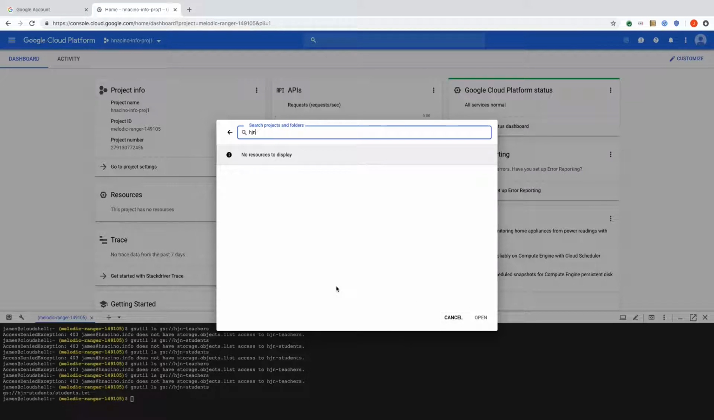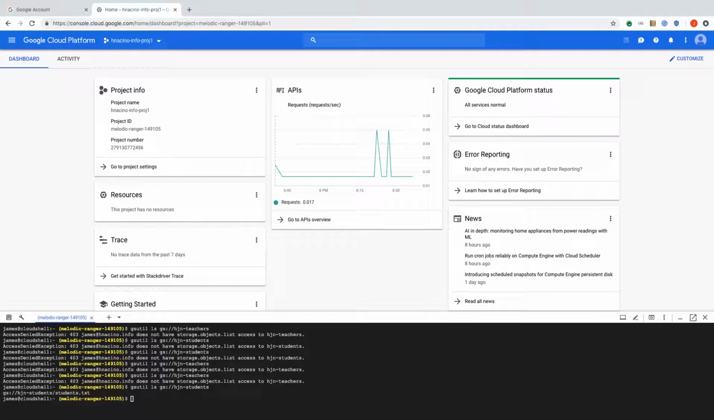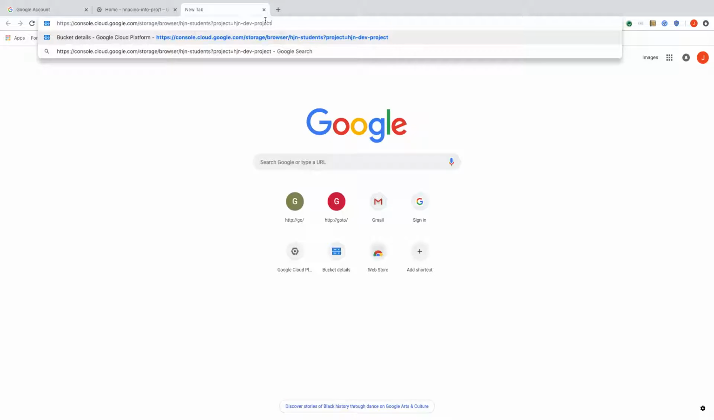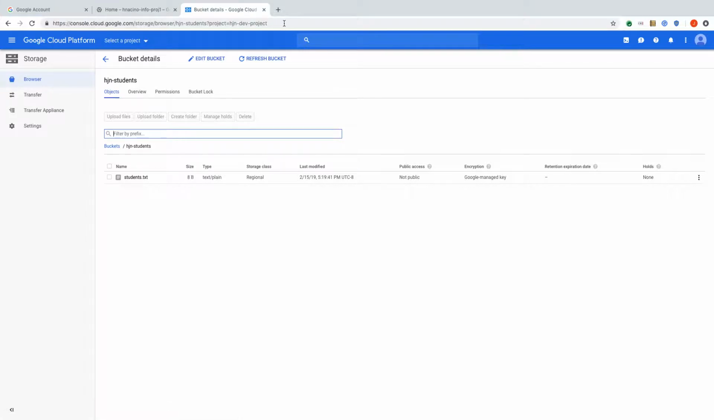But because I have access to the specific bucket, if I just know the name of the bucket and the name of the project, I can take that URL and paste it in here. So in this case, I have the name of the bucket and the project. If I go ahead and hit that, notice now I can access that particular bucket, the HJN students bucket. Again, I am logged in as James, so I do have the right access to it. Even though I can't select that project, I do have access to that particular bucket. So I can access it through the UI via the URL, but I can't navigate to it through the navigation menus.